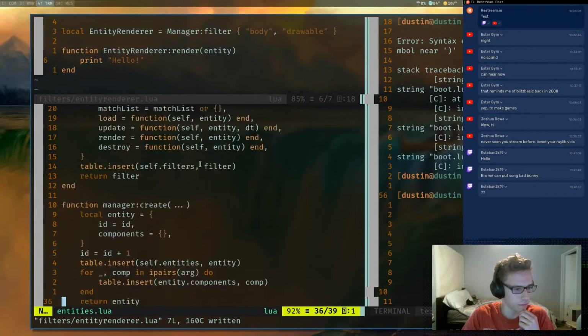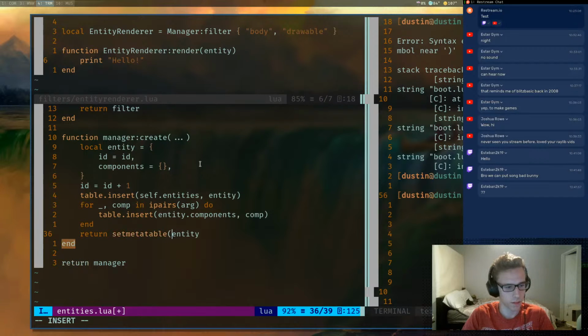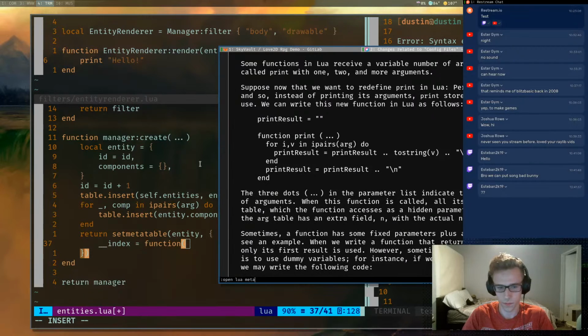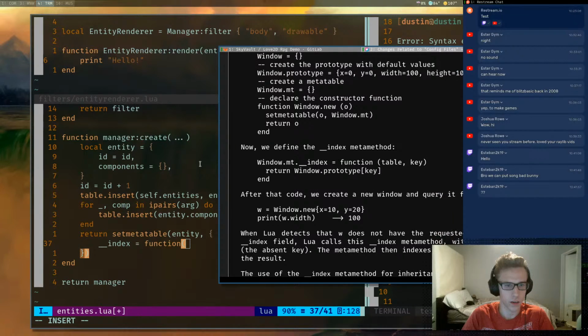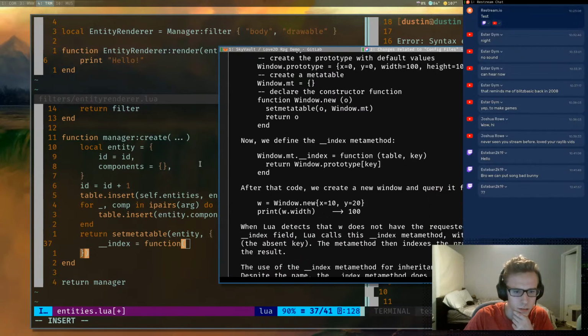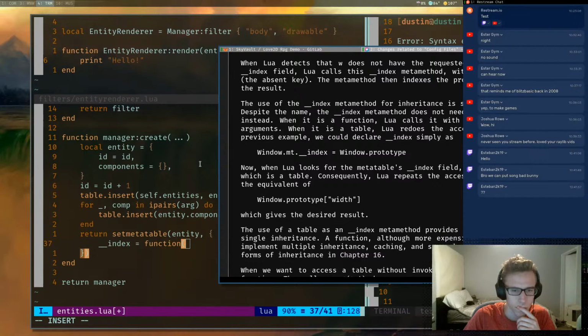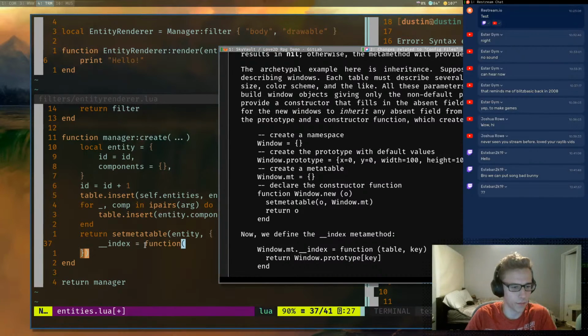One thing I actually do want to do is create a meta table for the index operator for this guy. Now let me reference how to do this again. Let's just check the meta method. Can I just do that without having to set a meta table? Why don't we give it a shot? Because that'd be very convenient.